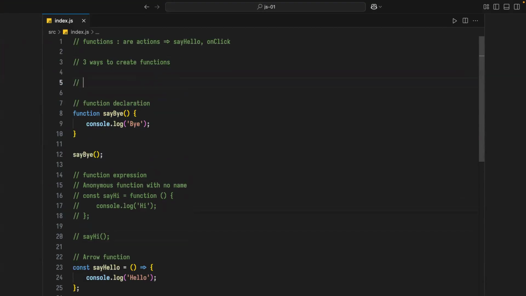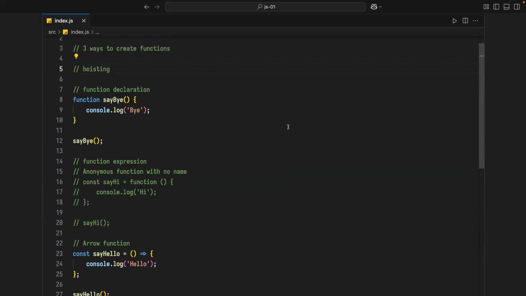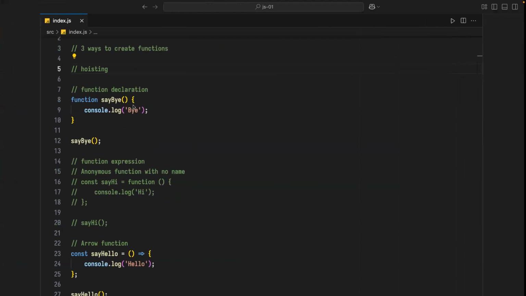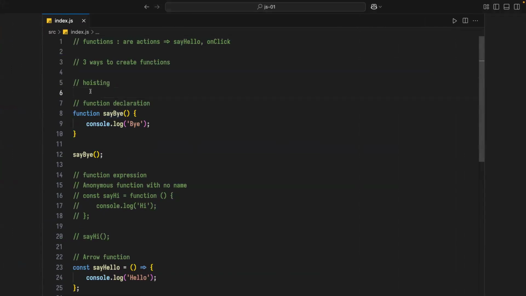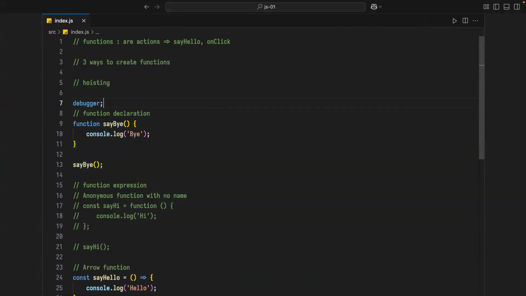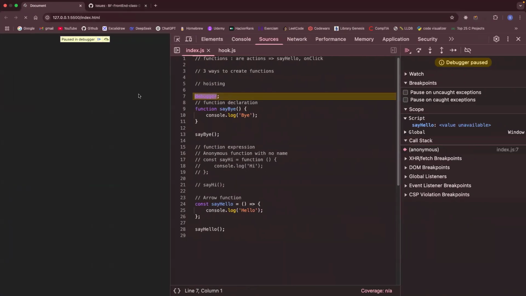So what is hoisting? We can use this function in any place of the document. Okay, let me show you what I mean. What I'm going to do here is put a debugger statement. And as you know, if I put a debugger statement, it will stop executing my code. Now, notice something interesting here.